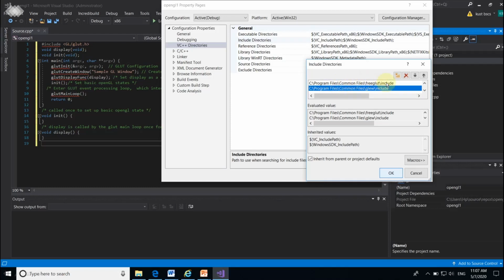Then the include folder will be selected. After that, the glut include folder will be selected, and then OK. So these include directories become added. After that, we add the libraries directory.